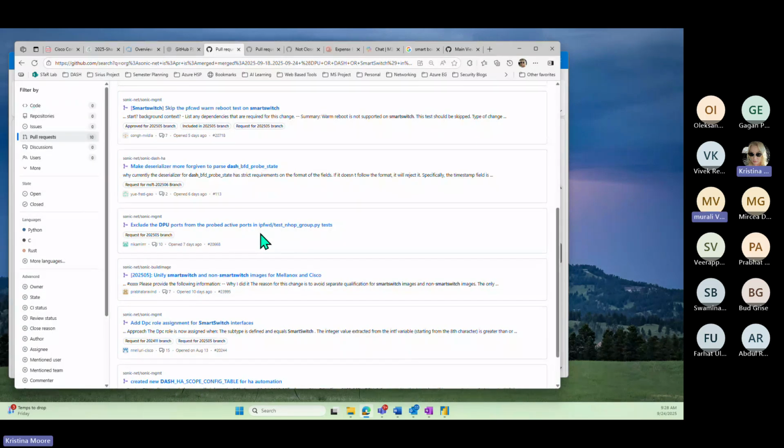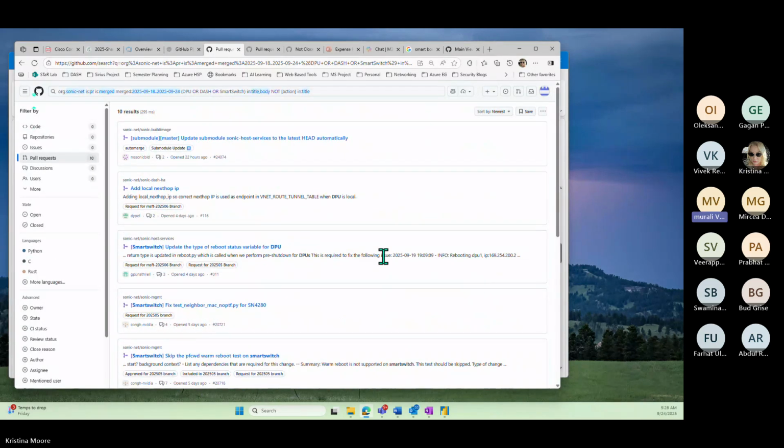One question, Prabhat, is the 2025-06 image, right? So you have a stable image, 2025-06 DP image now, right, on the Cisco platform? Yes.